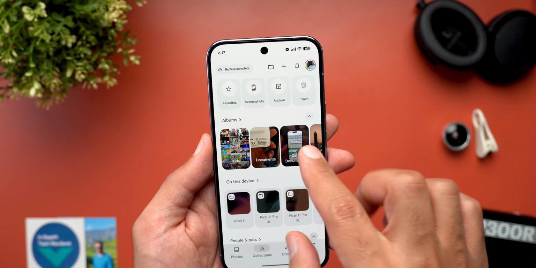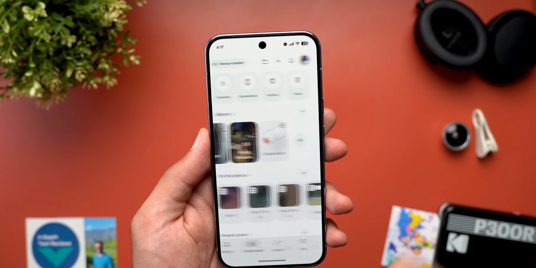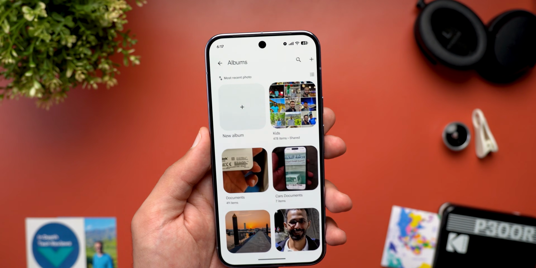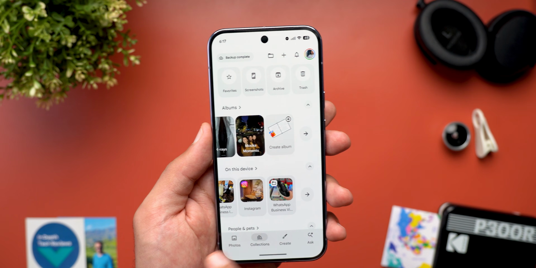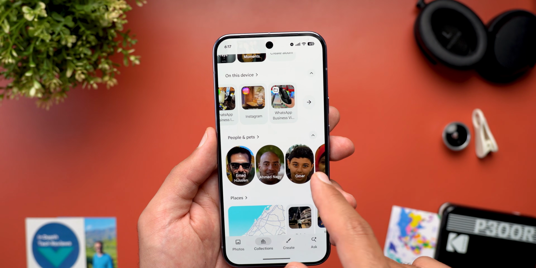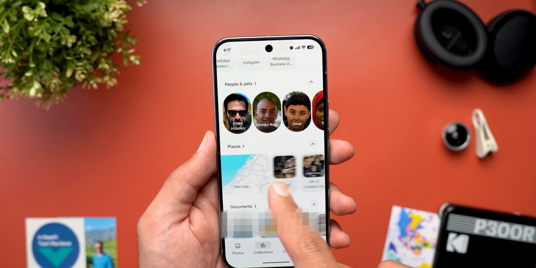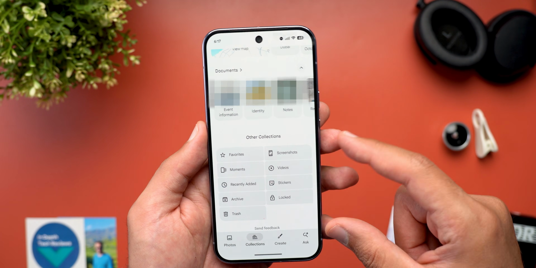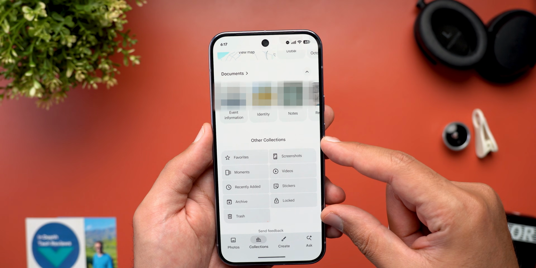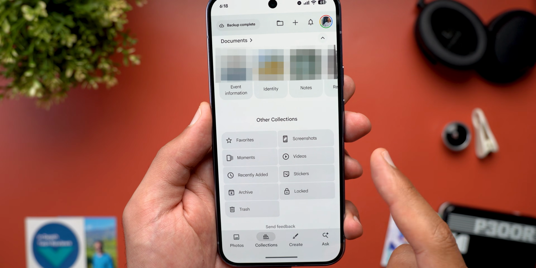Then we have the albums. Here you can get quick access to some of your albums. You can create a new one from here or access the full set by tapping on the arrow. Then we have the On This Device. We have the People and Pets, and this one has a different design for the thumbnails, different from the rest. We have one for the Places, one for Documents, and all other collections fall under this new section called Other Collections.